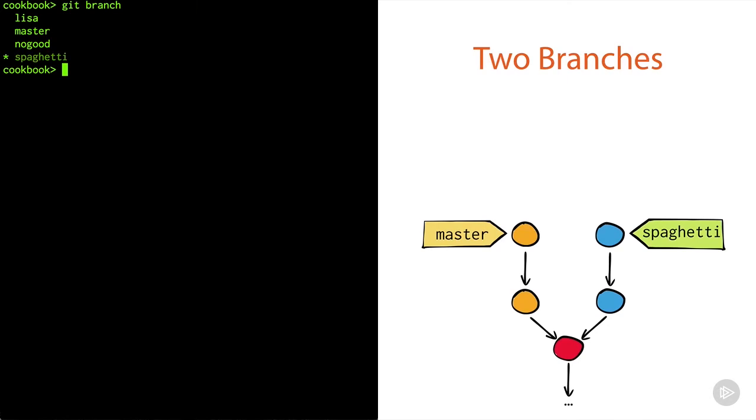Now we want to put the content of the two branches together. We already know one way to do this. We can merge the two branches. We are already on the spaghetti branch, so we could easily merge it with master. I will not do this, however, but if I did, here is what would happen.